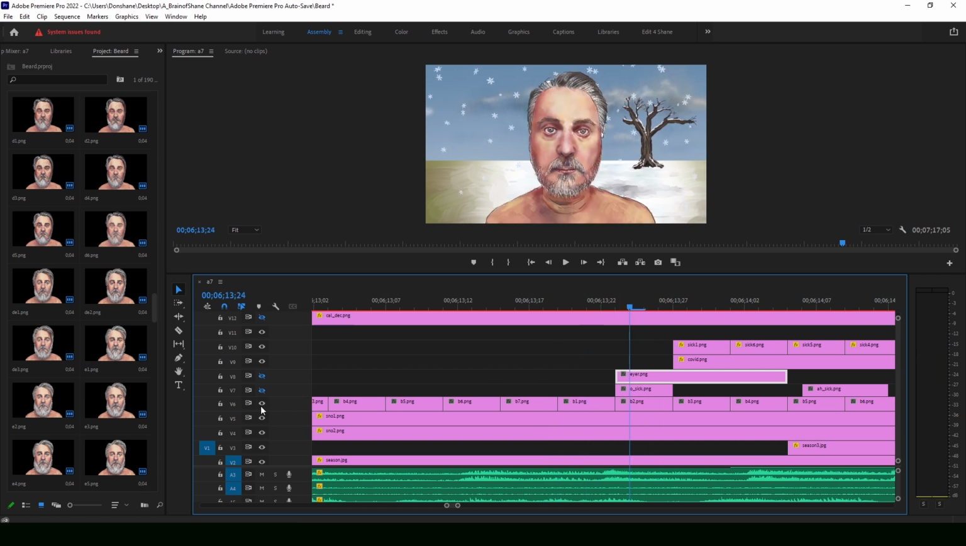And then I can track through the frames and listen to the audio a little at a time to determine where my particular mouth shapes will go to match the sounds of the words. And then the mouth shapes will go on the track above my main subject. And if I want my eyes to move or blink, then they'll go on the track above that. If there's anything passing in front of my main subject, then they'll go on the track above that, and so on.